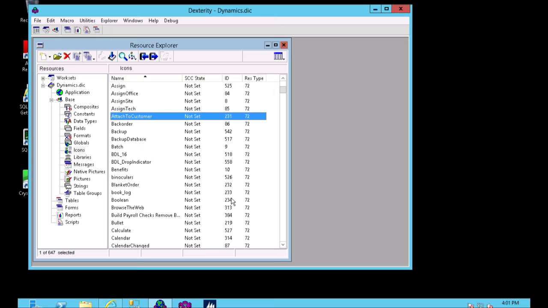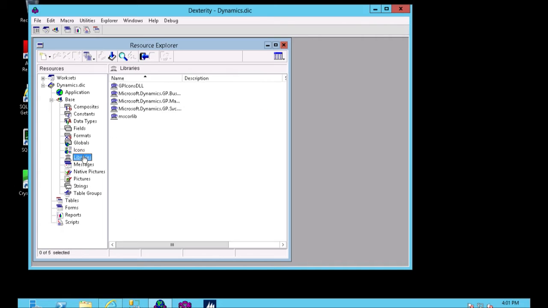So when you want icons to appear in Dynamics, you would use this icons DLL or create your own icons DLL and load them into the Great Plains application. Libraries, and we're not going to get into this in this part of the series, but these are how you use DLLs or COM objects within Great Plains. You define them as a library, import those resources in here so you have them available in Great Plains so that you can use those external DLLs or COM objects with your Dynamics applications.